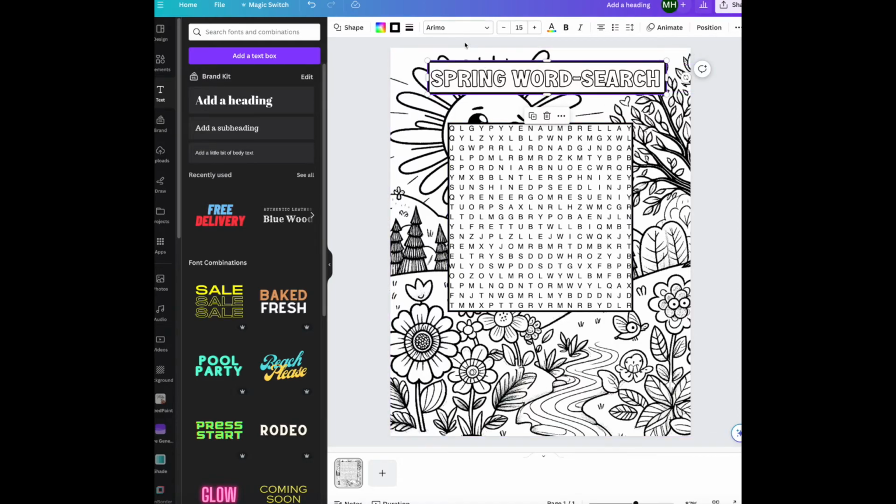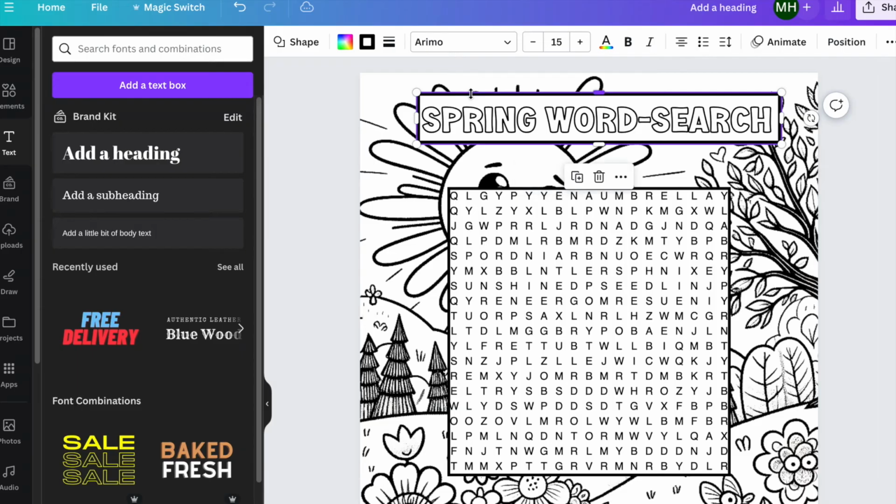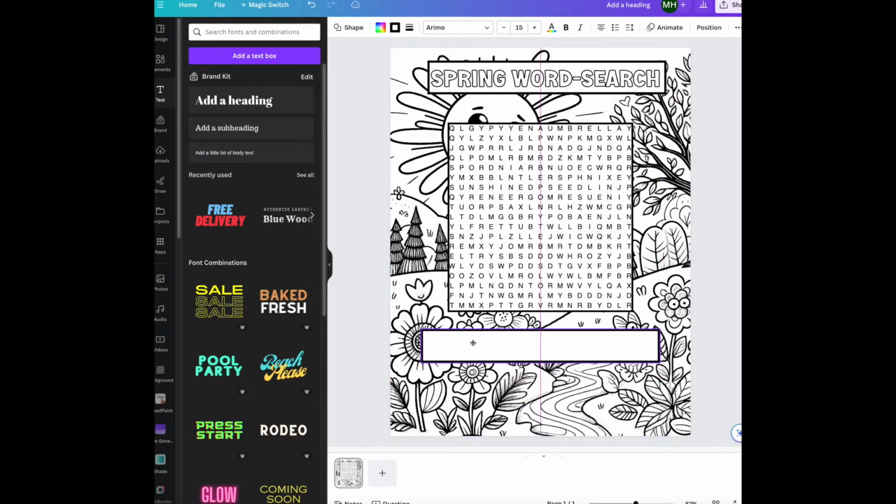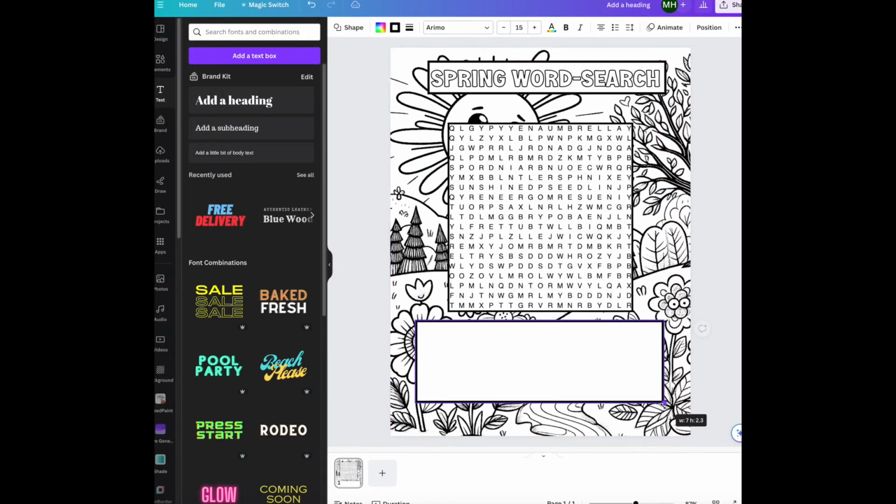And all I do is just copy and paste. I'm going to copy the title box. Copy, go down to the bottom, Command V or Control V if you're on a PC, and it's just copied the box, and this is where all my words are going to go into.